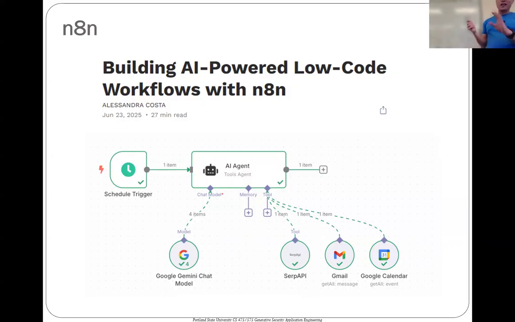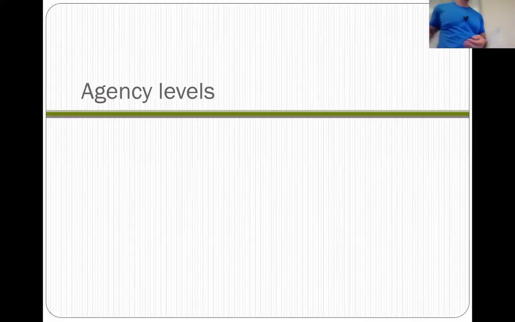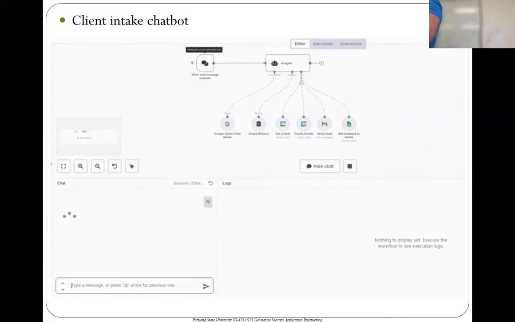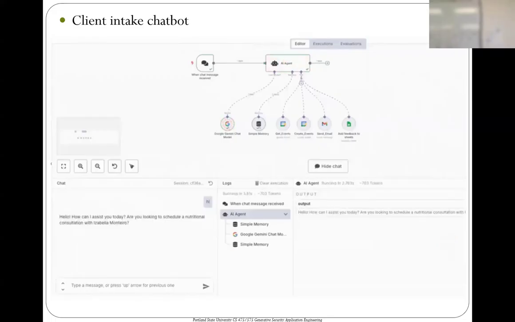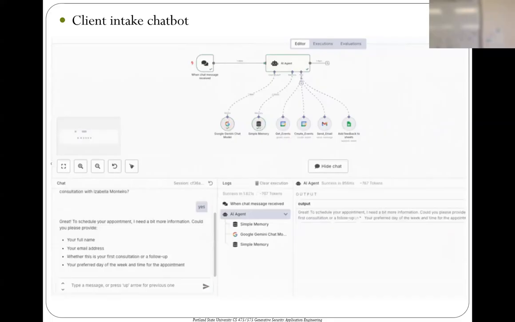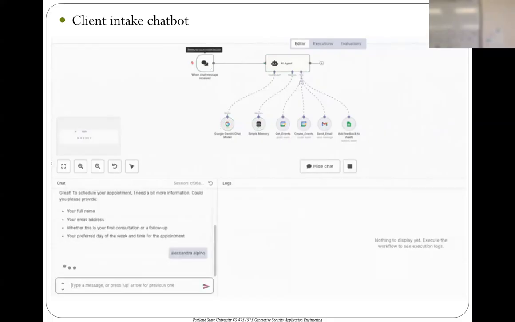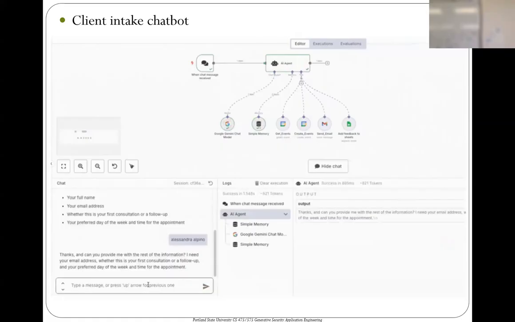So I really like this animation. It is a client intake chatbot. You have a nutritionist who doesn't want to run a website and doesn't want to have a real person do patient intake. So it's like, let's do a chatbot. This chatbot has the chat, the memory, Google Calendar to get events, Google Calendar to create events, Gmail to send email, and then a feedback form to talk about the experience doing the intake. And so here, the intake is happening.